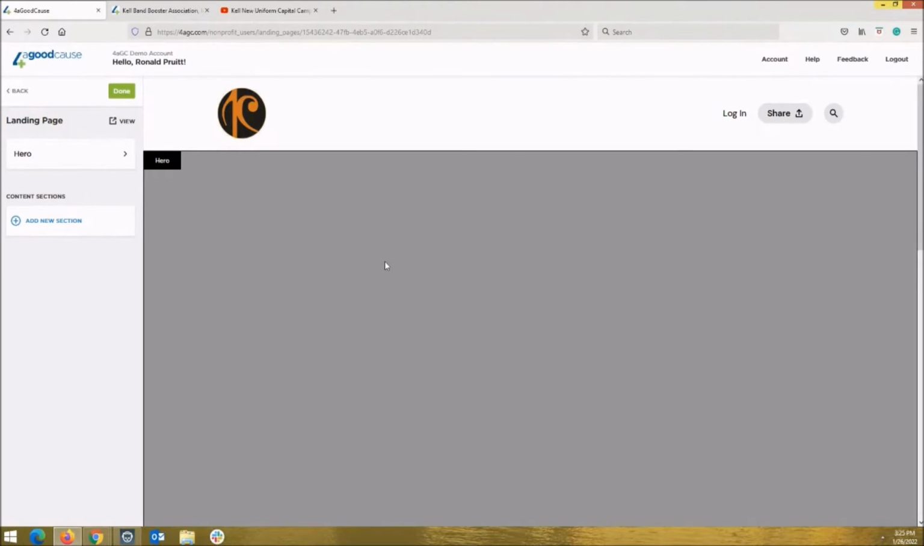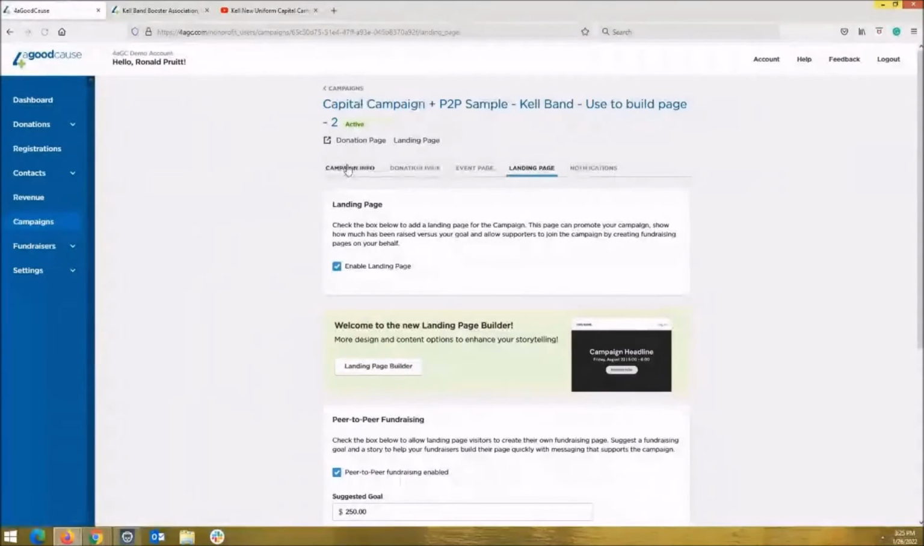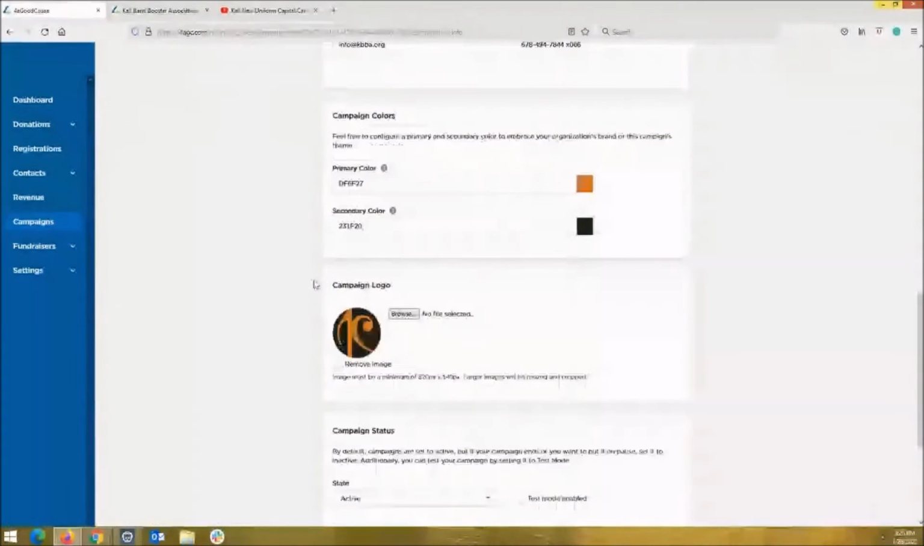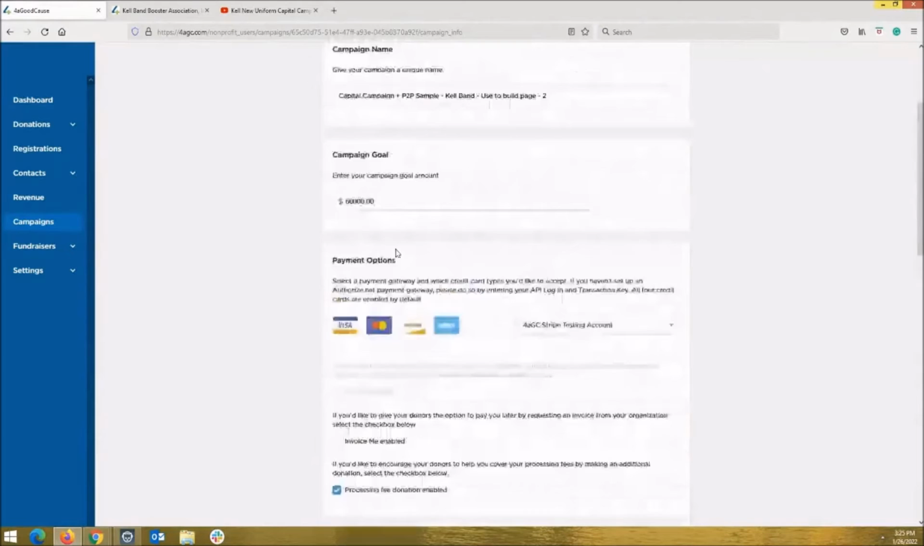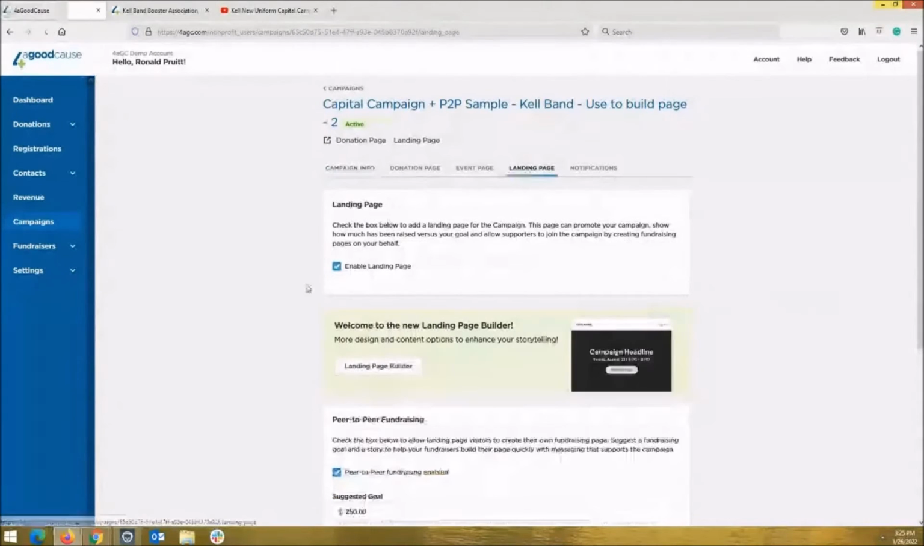The first thing that you see up top, we will automatically place the campaign logo from the campaign. That's automatically going to go at the top. That's always configured here under campaign info. So this particular logo here will always go there. Let's go back into the builder.